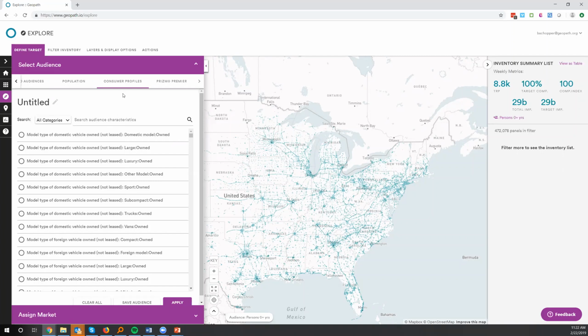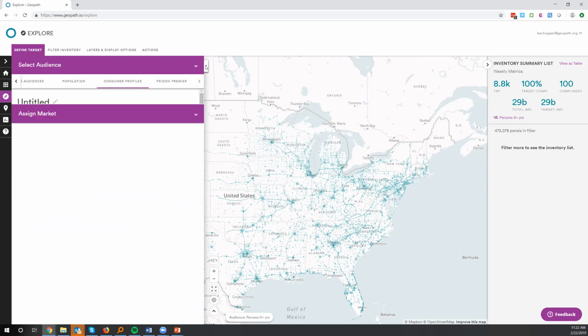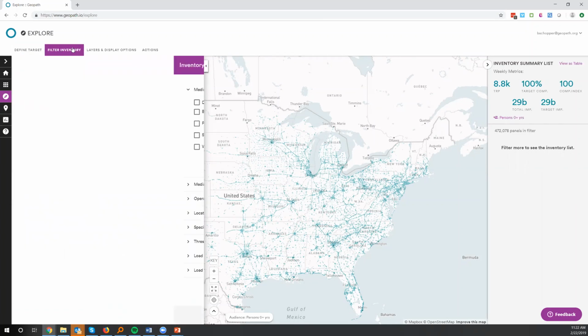And as Scott was saying, we're going to have upwards of 6,500 variables built into this, and it's just a really great place to start exploring reaching your audiences. So that's that define target tab right there. So now we're going to move over to filter inventory.